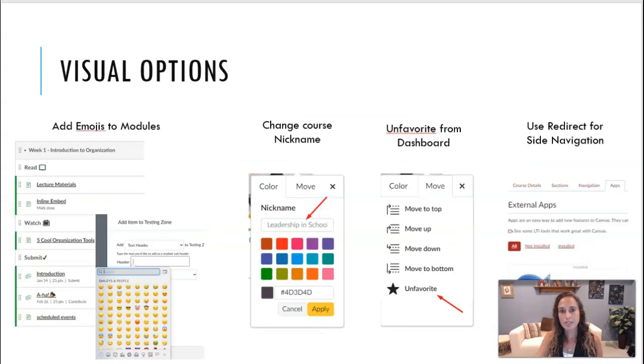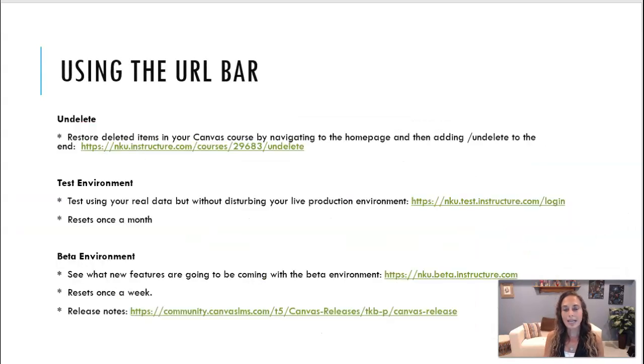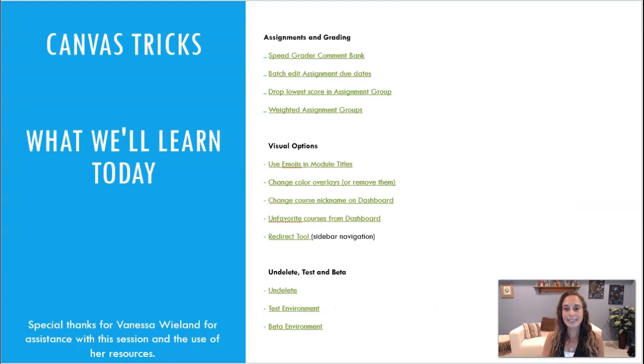So there's your assignments and grading. Here are your visual options, the 4 that we talked about, as well as a reminder as to the undelete, test environment, and beta environment. So this will be coming with this video. And lastly, as a reminder, each of these are hyperlinks so that you can get to more information about each of those things that we covered.